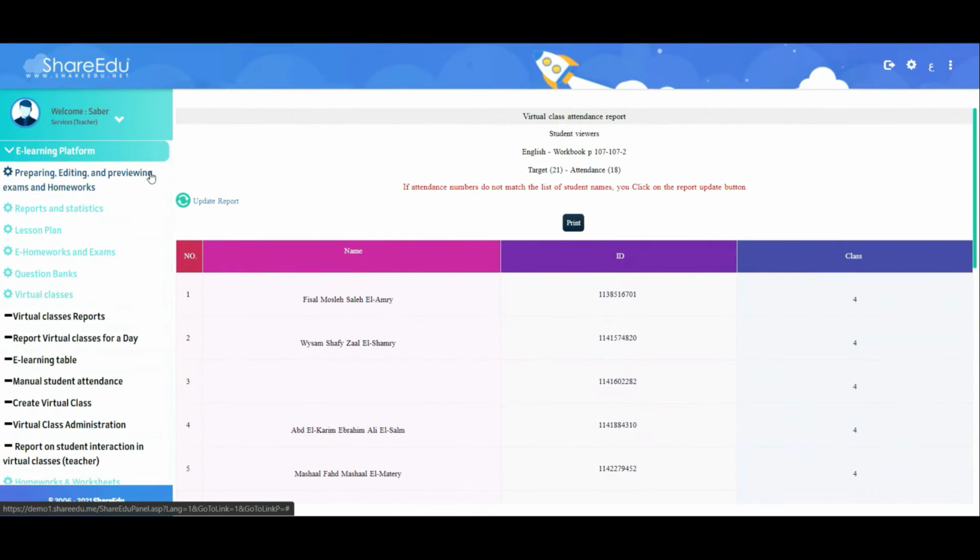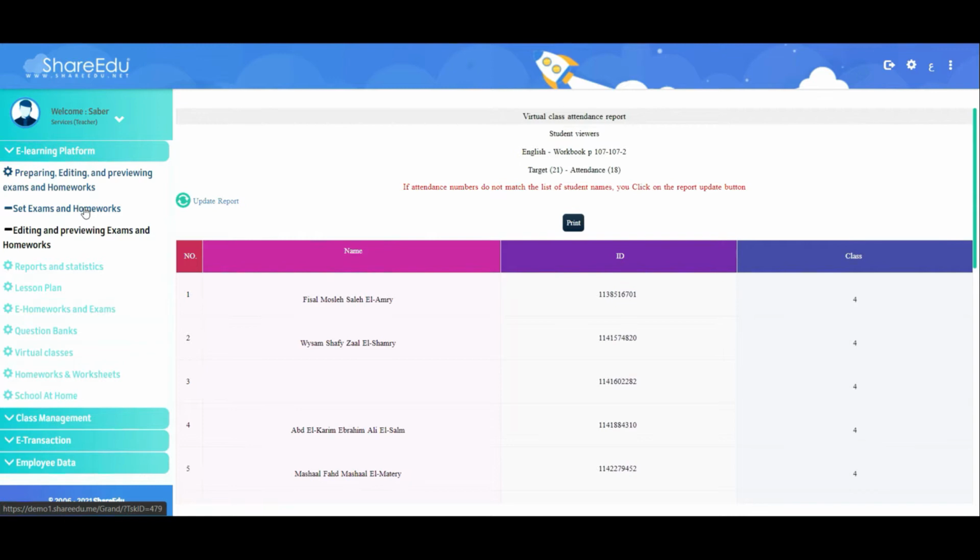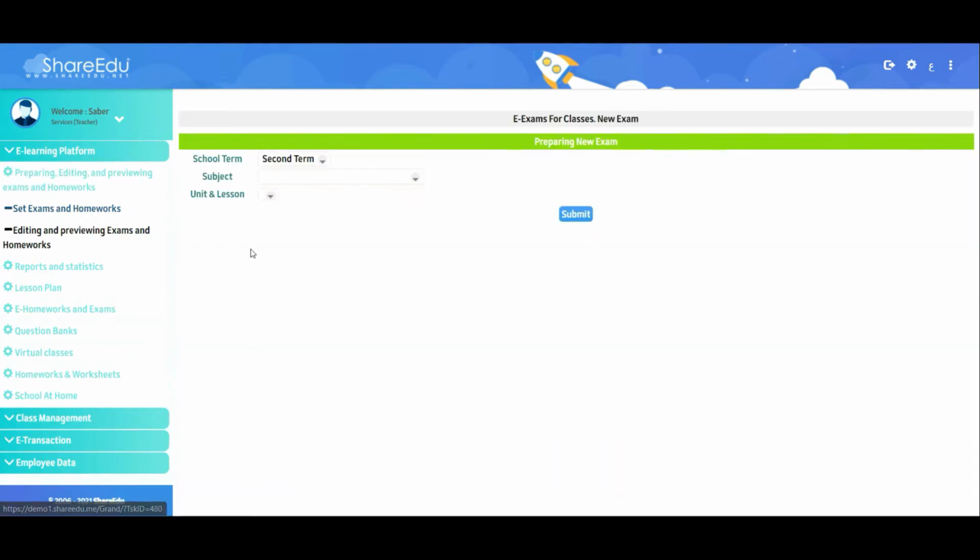The list follows: homework and electronic tests. First, prepare and edit a test. This service enables the teacher to create an electronic test that will consist of multiple choice, true and false, and also the possibility to add essay questions and complete. But it is a manual correction for the teacher.